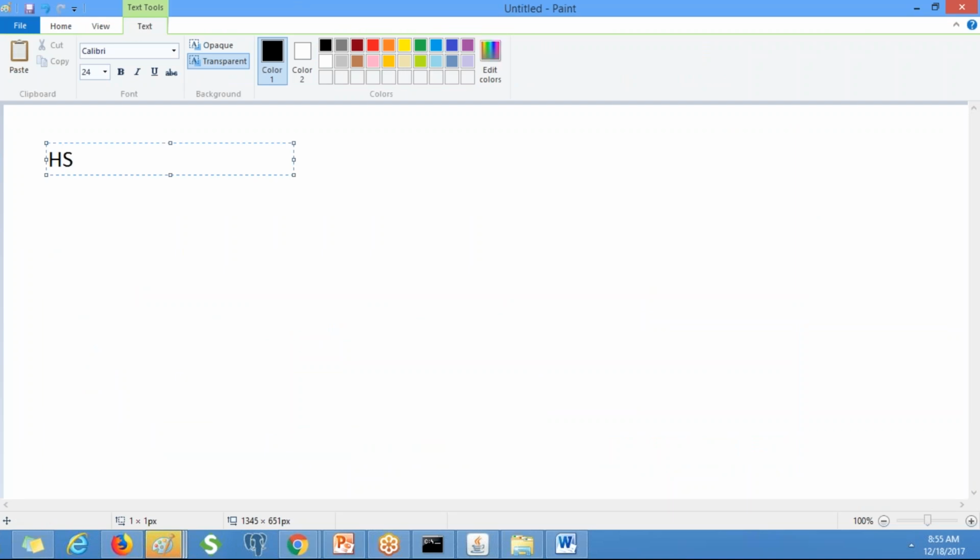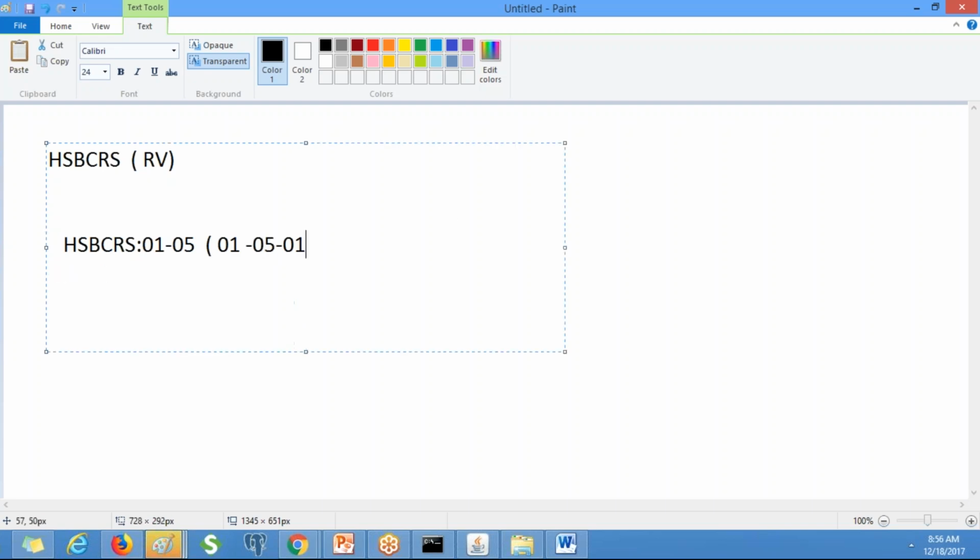Okay, suppose I have an HSBC rule set whose mode is rule set validation. In that rule set I have HSBC rule set 01-05 or something. If I don't put a patch version, that means 01-05-01 to 01-05-99, right?